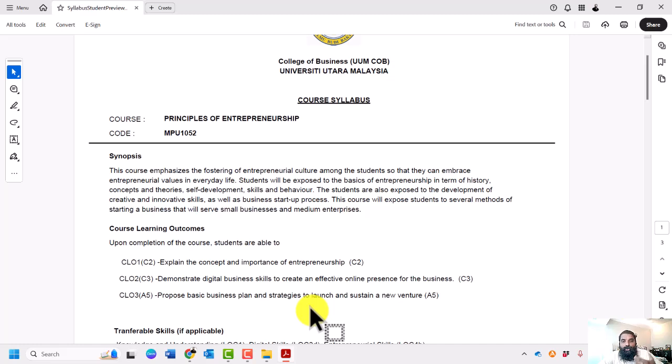So we will teach you what is entrepreneurship, what is the importance of entrepreneurship, why people are doing business, making money and so on. And also you will learn about the historical things, concepts of theories, self-development, skills and behavior you should have in order to be an entrepreneur. The students are also exposed to the development of creative and innovative skills as well as the business startup process.